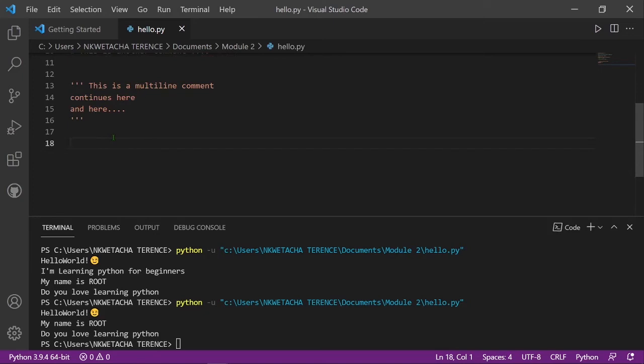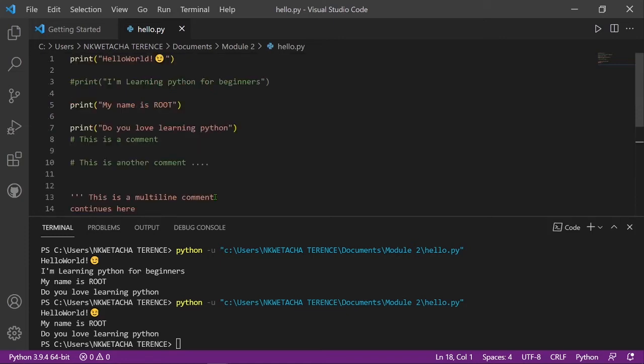So your comment needs to be very short and brief, very short and straight to the point. Don't try to explain what a block of code does, but just give a brief explanation. Okay, let's head on over to the next agenda for this course.